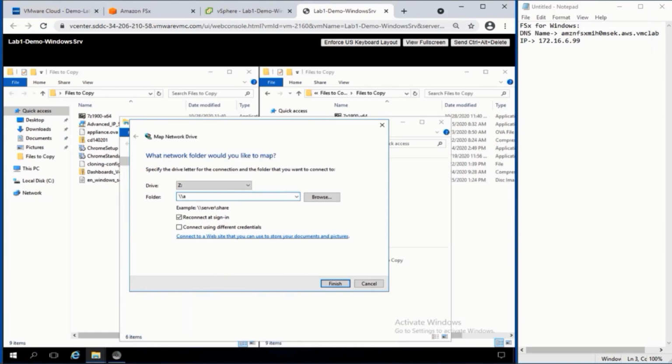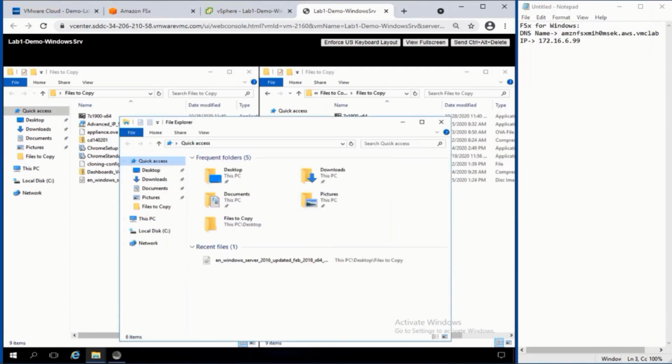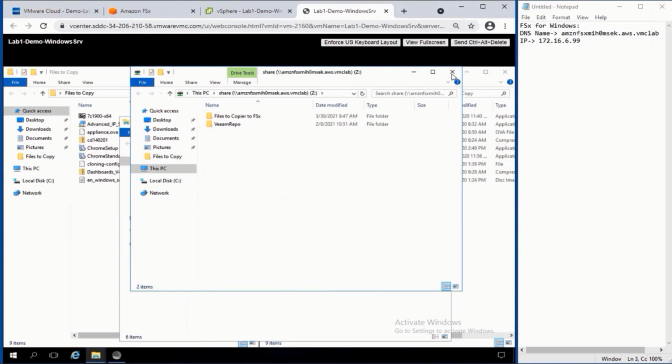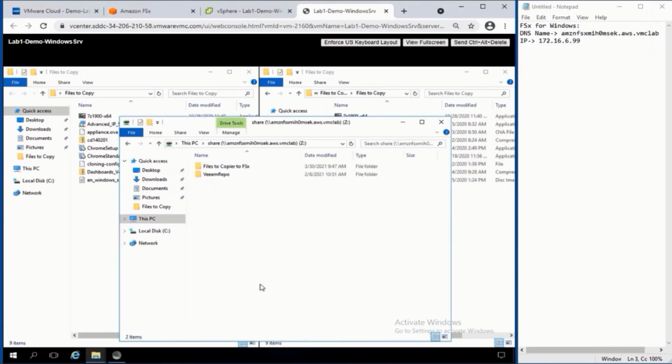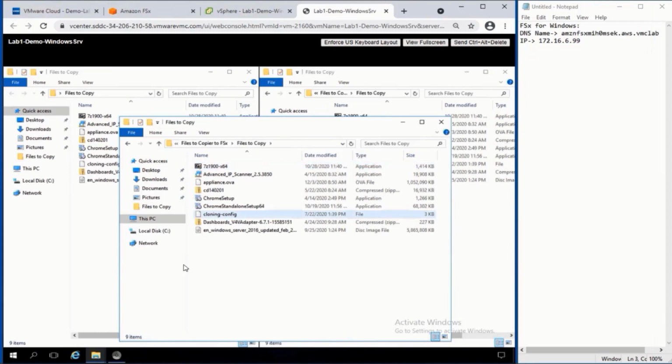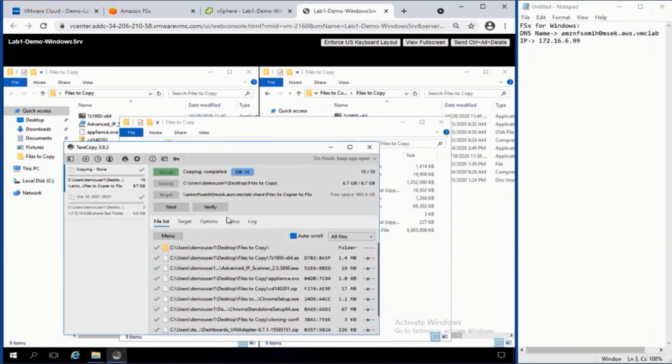Same process, you would map. Or if you have a login script or a method to map within group policy within your Active Directory environment, you can add this as a new path. Hit finish, and you'll see now we have a Z drive that's mapped to the FSx instance. Let's go to This PC, and you'll notice that share. The name is exactly the same as what we have deployed, and all the files that we copied are accessible from there. And all of the files have finished copying, as you can see.